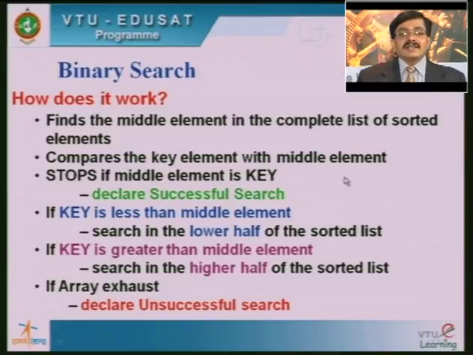Then if I take the middle element, obviously it will be some 49 or 50. Now 25 is lesser than 50, so I can conclude that 25 can be present only in the left of 50, but never in the right, because the elements are already sorted. This particular decision I can make out here.